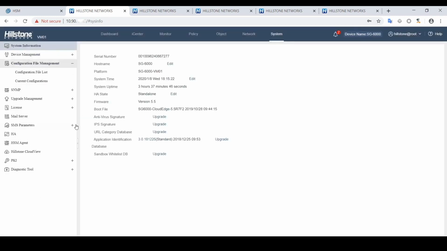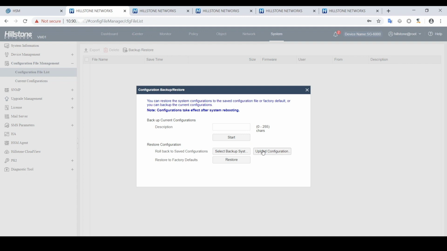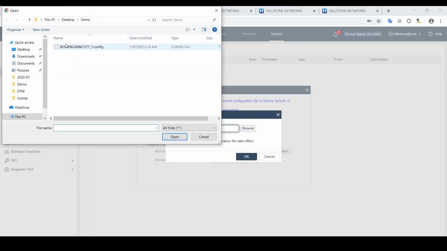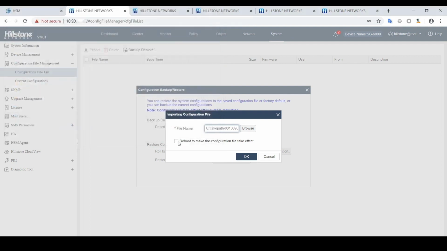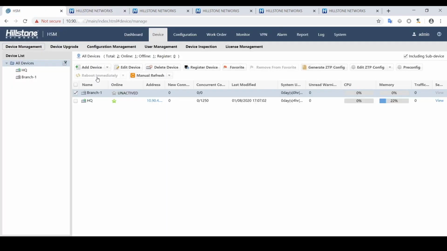If the firewall is a hardware device on a remote location, users can also plug in a USB disk with the configuration file stored to configure the firewall. After importing the configuration file, we must restart the firewall for the configuration to take effect. Then this device will be registered to HSM with the initial configuration. Then we will add the rest 3 devices in the same way.